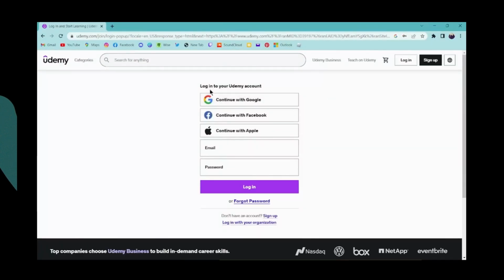So here you can either continue using your Google account, or you can also continue with your Facebook, or you can also continue with your Apple. But if you want to continue with your email, then simply enter your email address and then you have to enter your password. But if you forgot your password, then you will have forgot password option. You can simply click on forgot password and then you can reset or recover it. Or you can also log in with your organization.